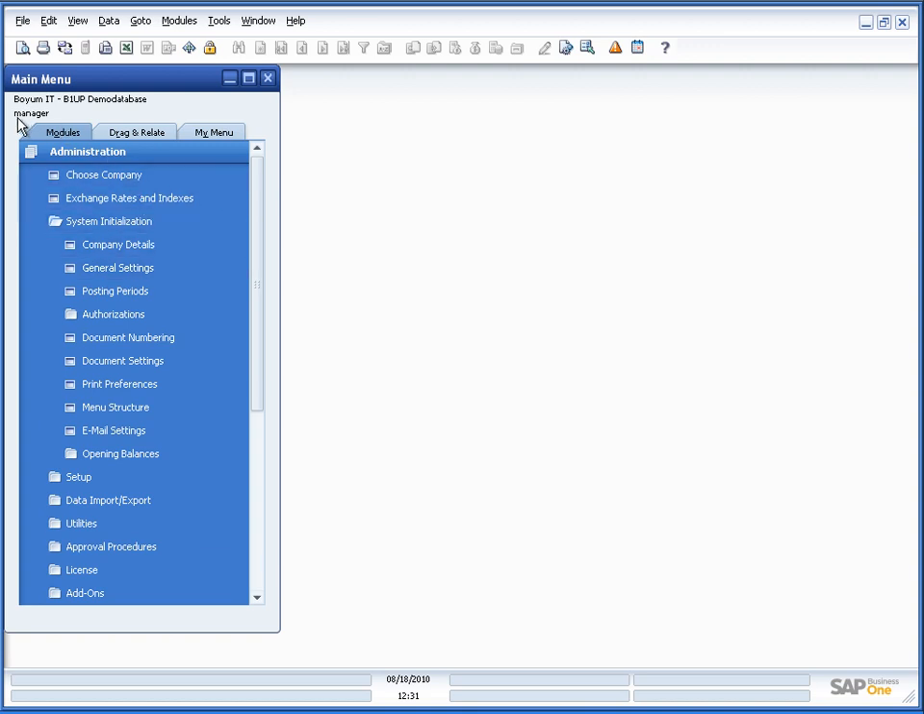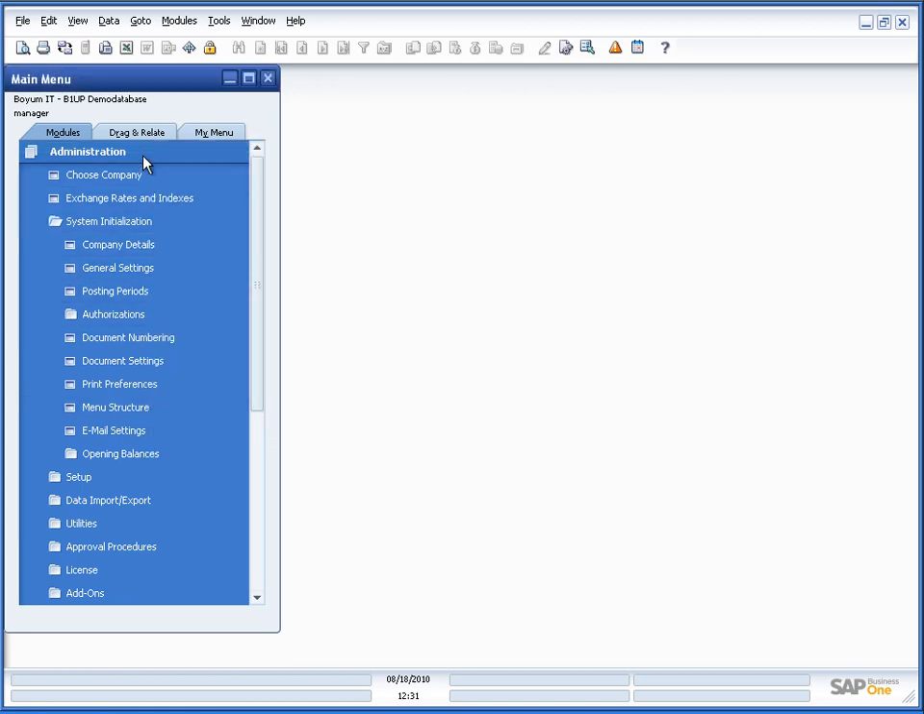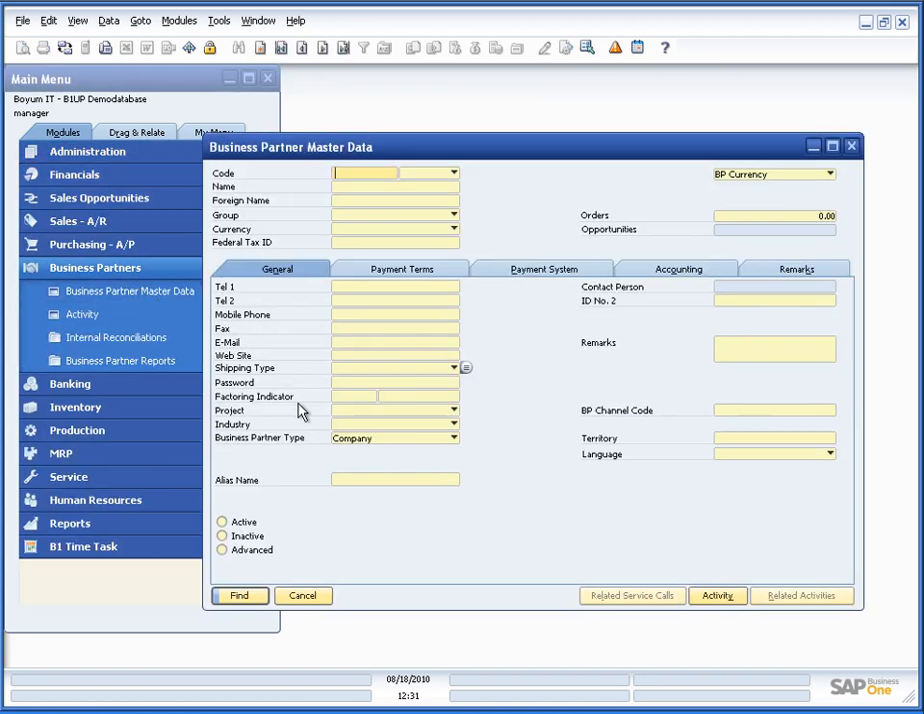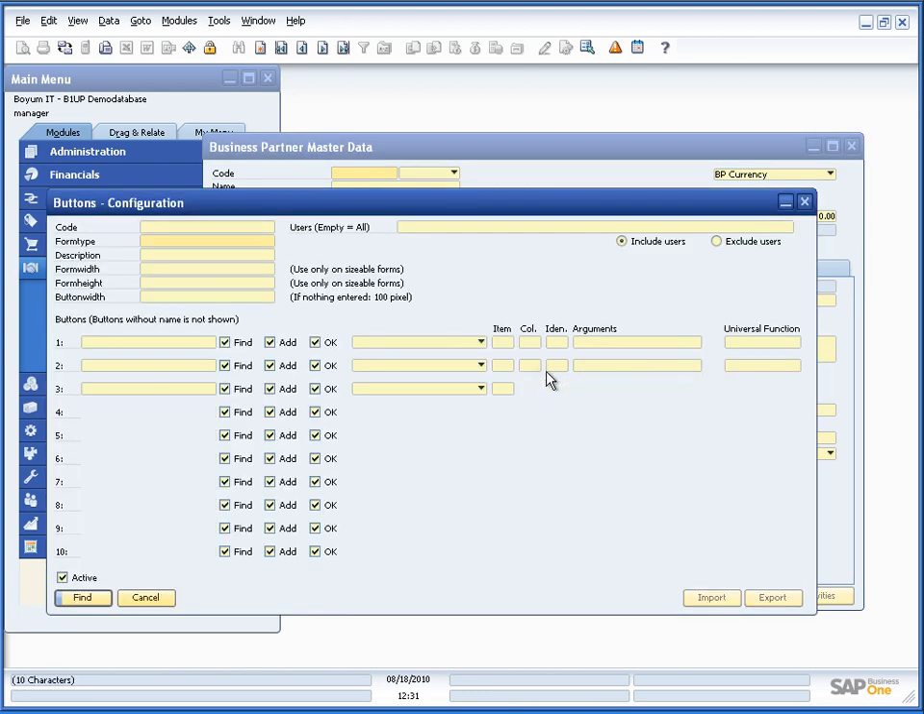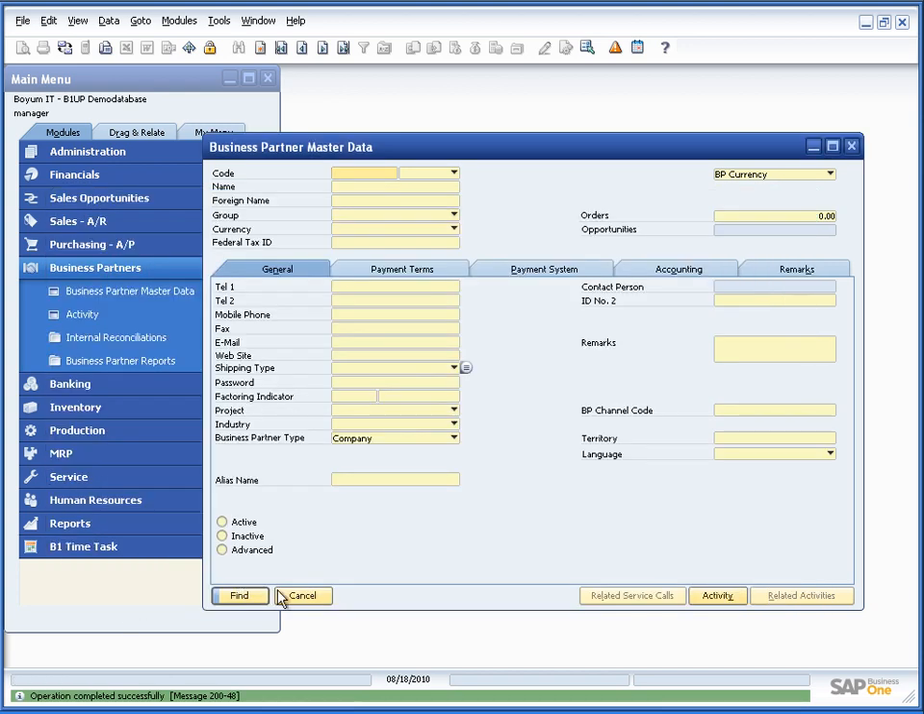First, I will just show you that I'm logged in as manager, and in the general settings I'm using the default font size 10. So I will just have usability packs running and add a few buttons. Button 1. So 3 buttons. What they do is not important in this sample. Let's just add them as they are.